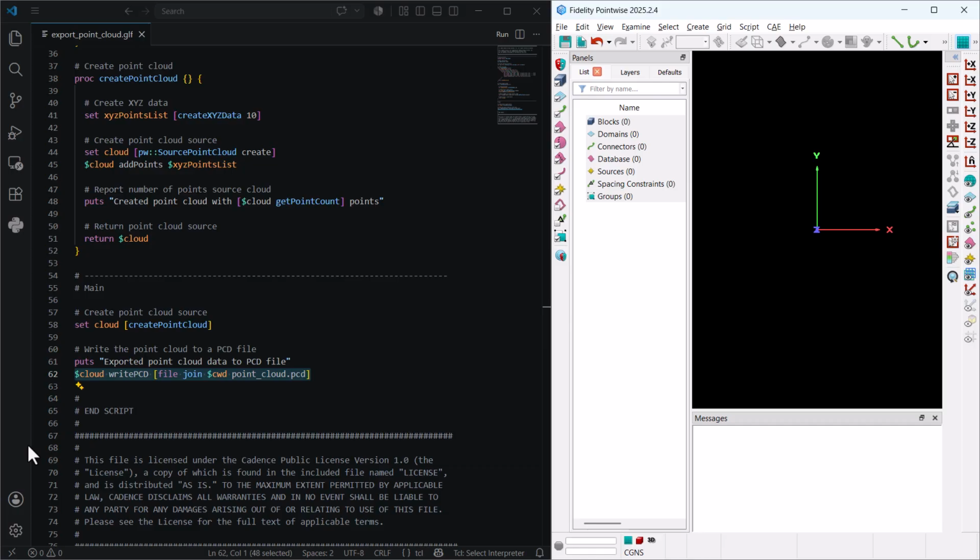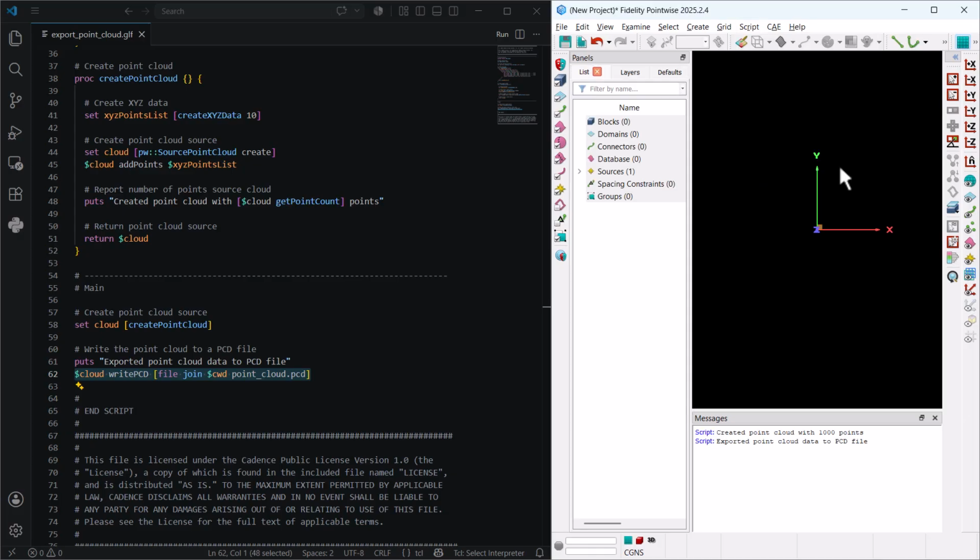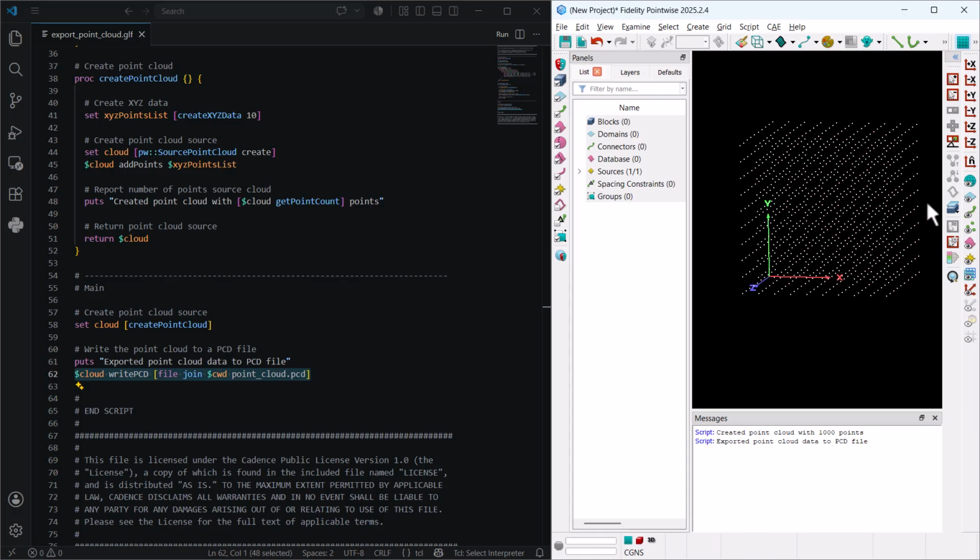Before we actually look at the script, let's go to the right side and see what this script does. I'm going to go to script and execute the script that we have on the left. And we can see very quickly what happened. So the script actually created that point cloud that I see right there. That is a source. And it also exported that data in PCD format. That's what we can actually see over here. So that is what the script actually did.